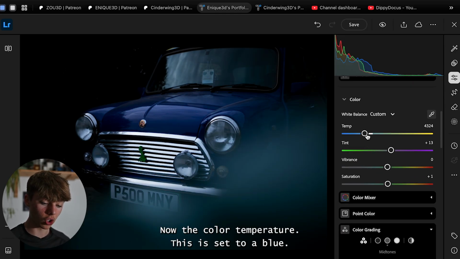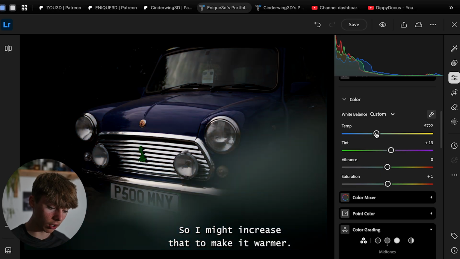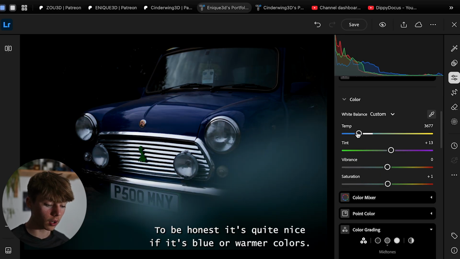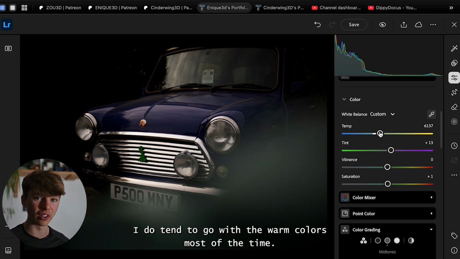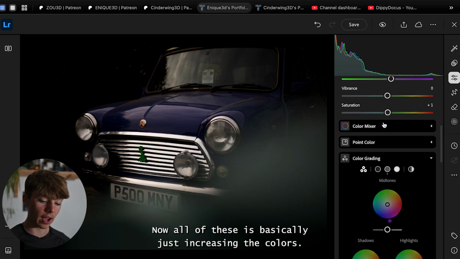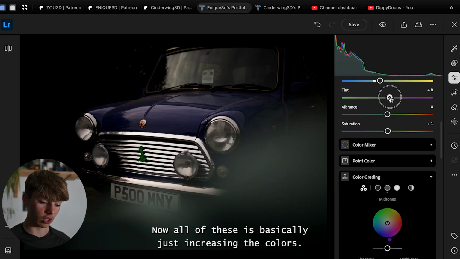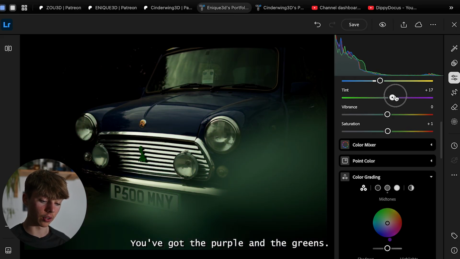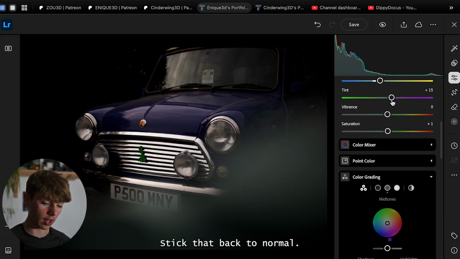Now the colour temperature, this is set to a blue, so I might increase that to make it warmer. To be honest, it's quite nice if it's blue. Ooh, warmer colours. I do tend to go with the warmer colours most of the time. Now, all of these is basically just increasing the colours. You've got the purple and the greens. Stick that back to normal.